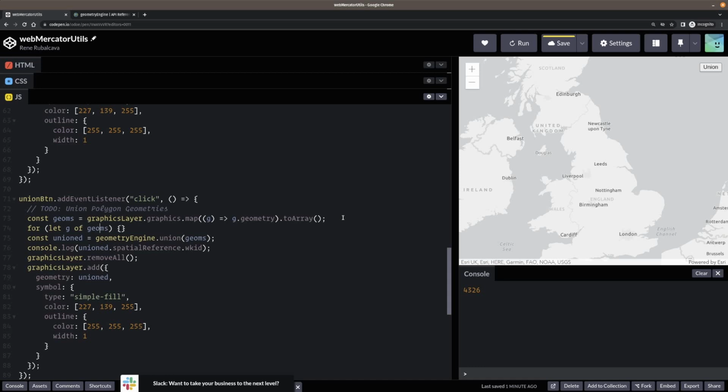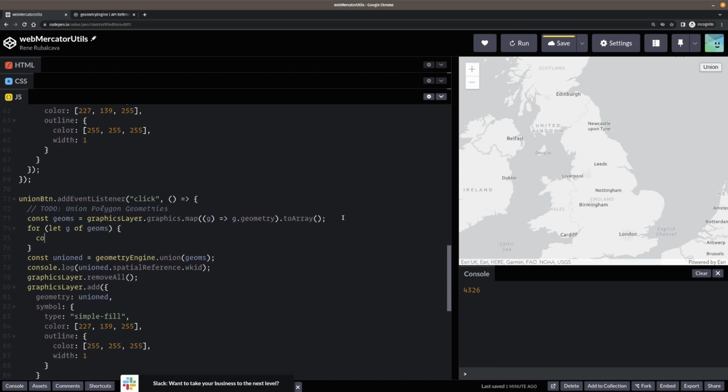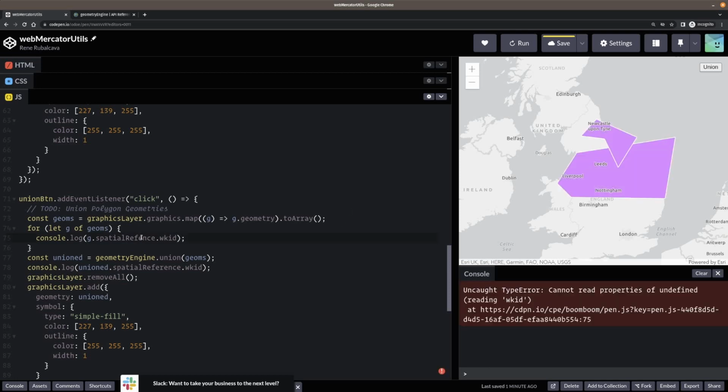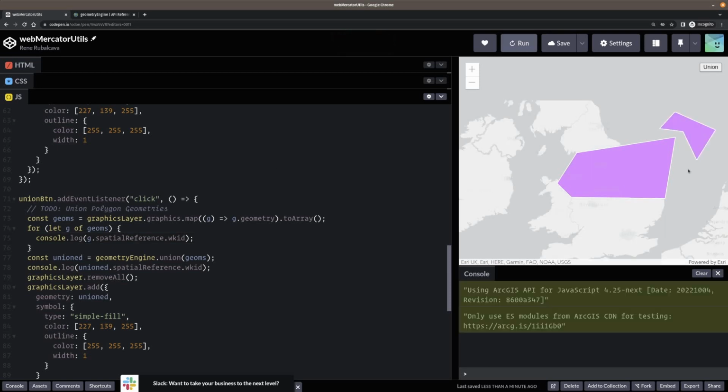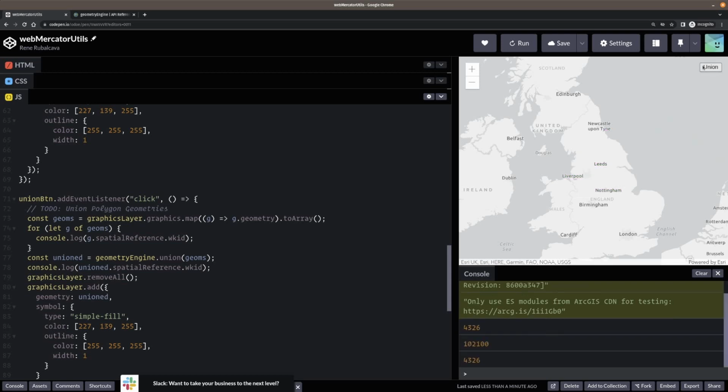Always forget. And let's go ahead and console.log g.spatialReference.wkid. I can't spell it right. Reference. There we go. Now, once I learn how to spell, things will start working. So let's clear it up again, run it. All right, let's do it again. Move this over here, union, and bam, what is going on here?